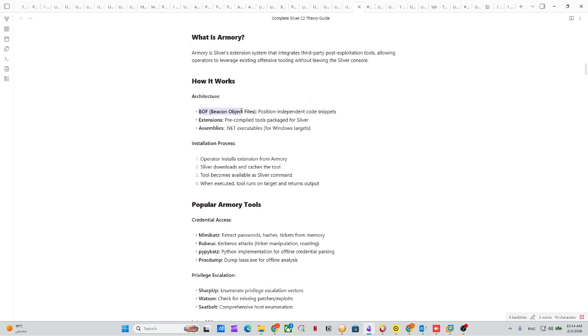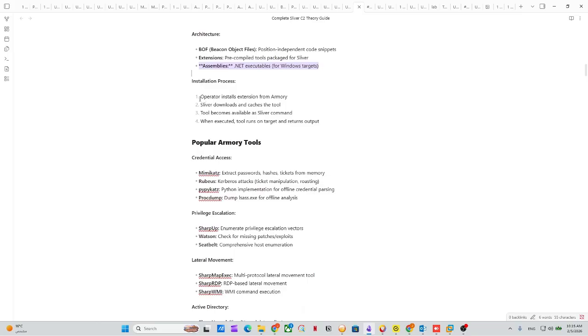How it works: it uses beacon object files, position independent code snippets, extensions, precompiled tool packages for Sliver, and .NET assemblies to execute. The installation process is that the operator installs extensions from Armory. You install the tools by using the armory command. Sliver downloads and caches the tool. The tool becomes available as a Sliver command automatically. When executed, the tool runs on the target and returns an output.